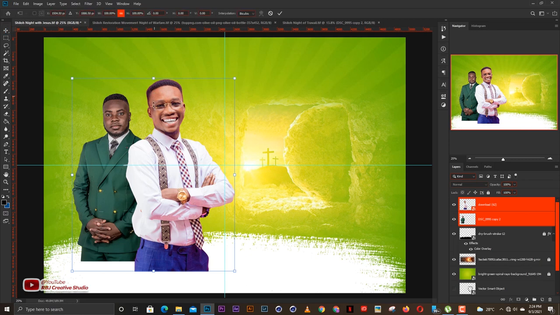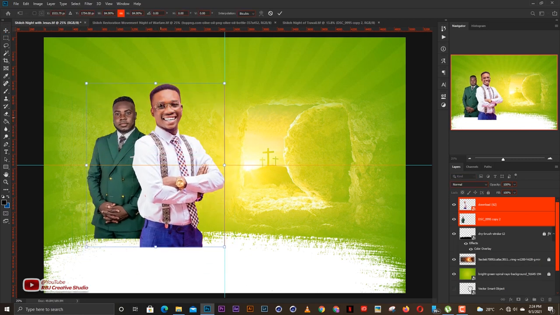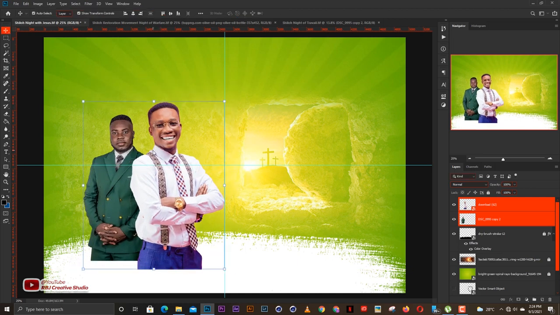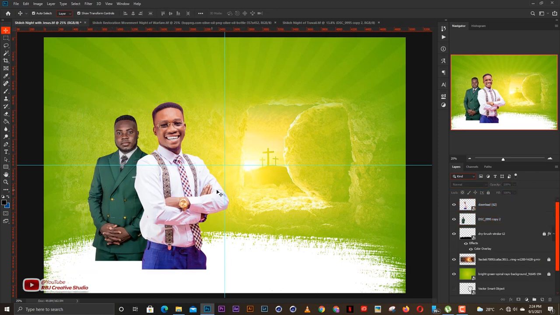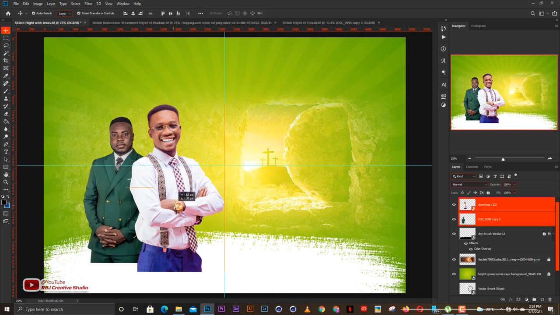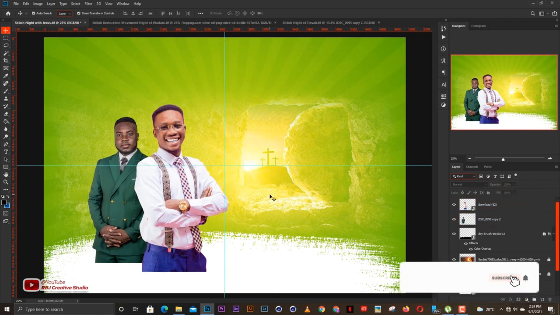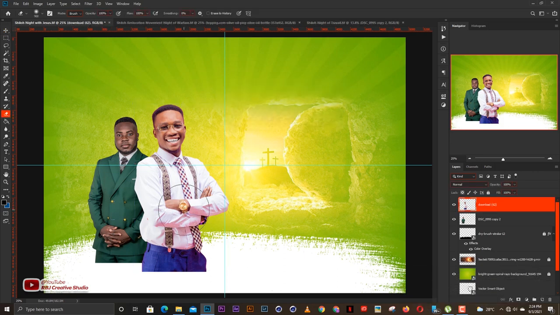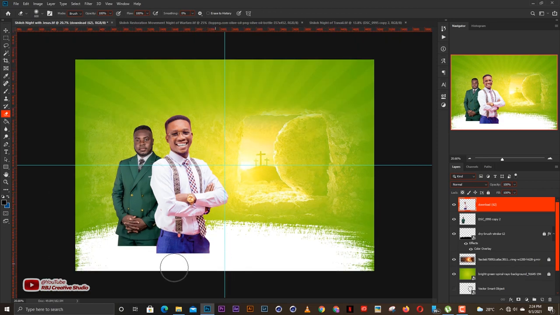Then after that, I'm going to make sure all of them are a bit smaller, because you don't want it to be much bigger. So something like this. And one thing you should notice, whenever you're doing a church flyer, you don't have to make the images way big. I mean, that is a no. Just make sure you're doing something very simple and you're good to go.